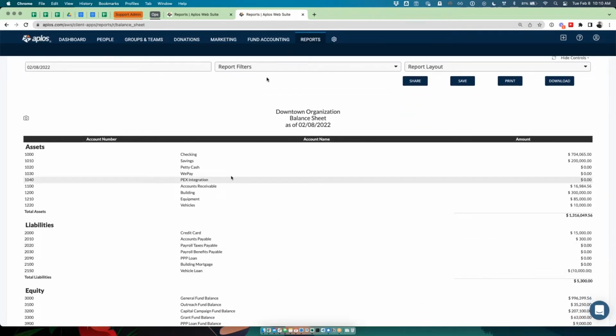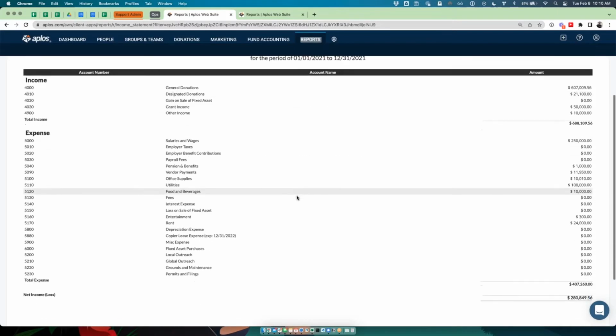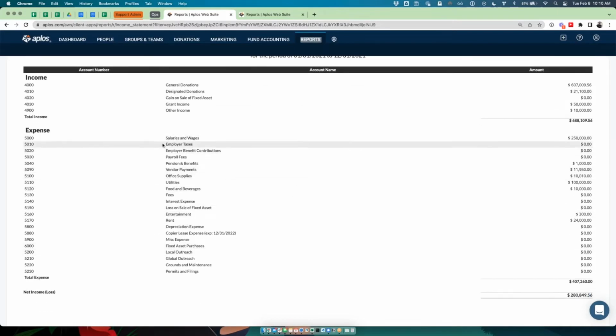You might also see that there are too many accounts. Maybe you will look through your chart of accounts and you see on your income statement that there are redundancies. Maybe you have multiple supplies accounts created, or you have things organized in groups that maybe don't make any sense.